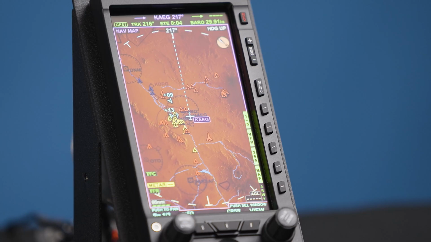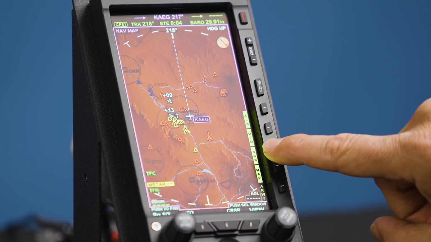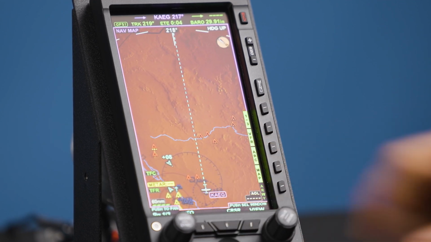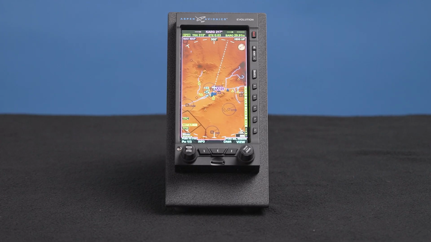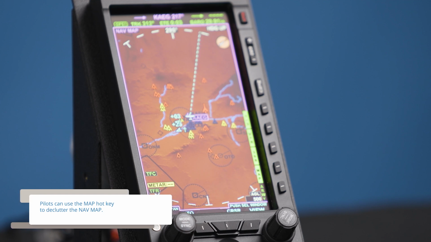In the 360 view, the aircraft reference symbol is in the center of the display. You can also select arc view. Now the aircraft reference symbol is at the bottom of the display. The next hotkey is the map hotkey. The pilots can use the map hotkey to declutter the nav map.